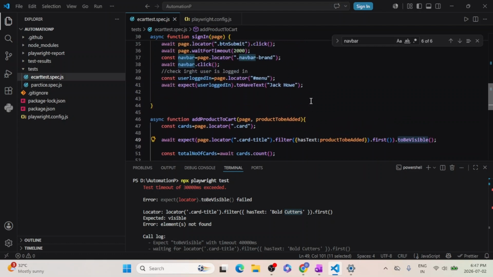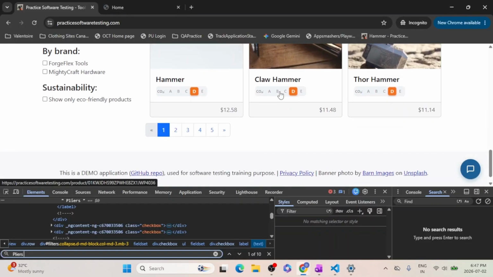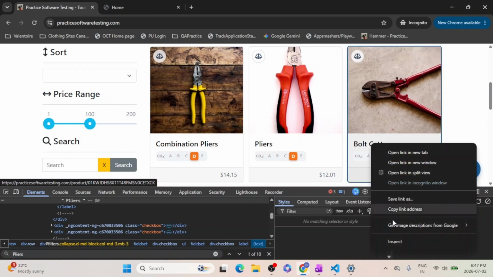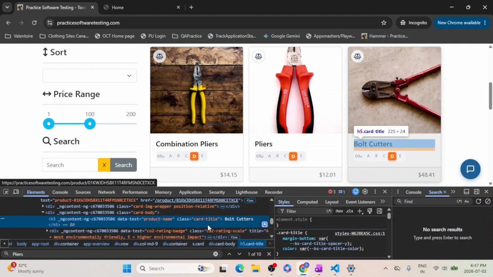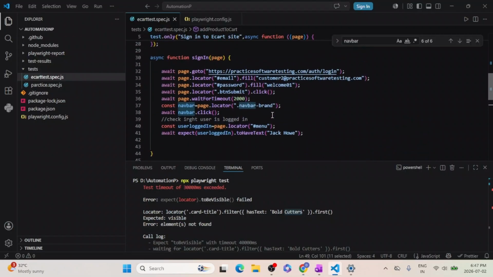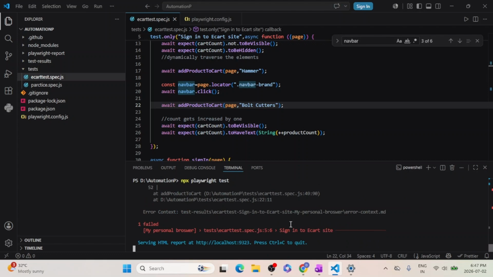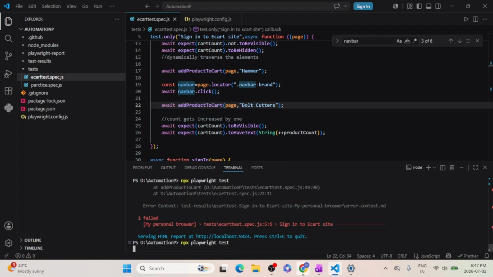I think there is some issue with the product name that I am trying to pass. Let me fetch the name from here. Oh, it's bolt cutters, not bold cutters. I think by mistake I wrote bold cutters over there. Let me copy paste to give it the exact text. So if you face any error, just look at what the error is saying, and then save it and run it. This time it should pass, I know.